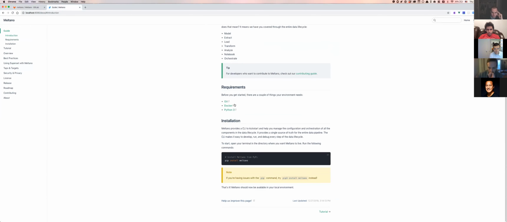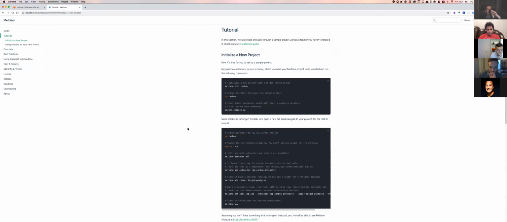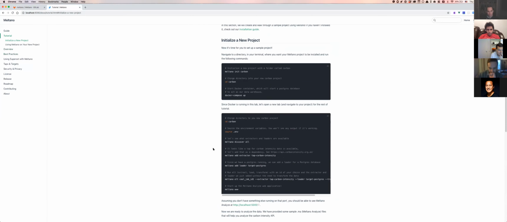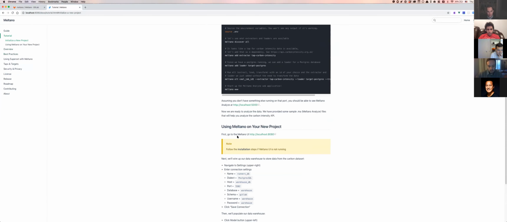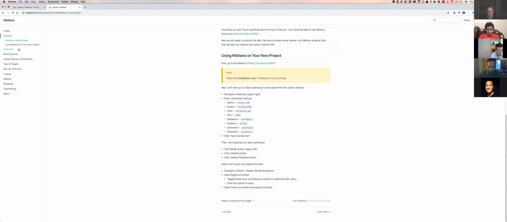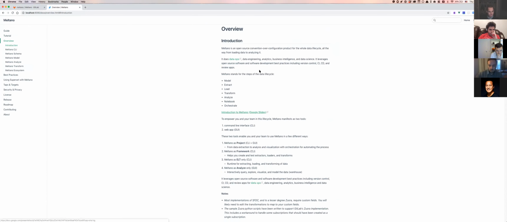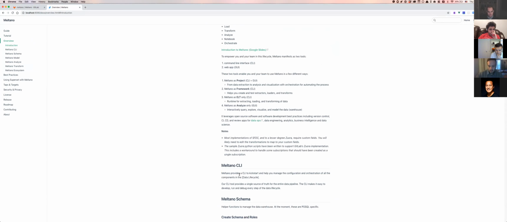And so as you can see here, we have a basic introduction as to what Meltano is, the basic requirements, and then installation steps. After that, people are welcome to follow a basic tutorial for initializing a new project, and then how you might use it. Then we have some fundamental concepts, an overview of what Meltano does and more descriptive things, but everything now lives within the documentation section.